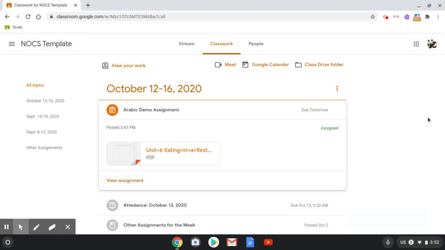Hi students, in this video we are going to walk through how to use DocHub to complete an assignment. Specifically, we are going to be completing an assignment in Arabic. So we're also going to be using the Arabic keyboard on our district issued Chromebook.